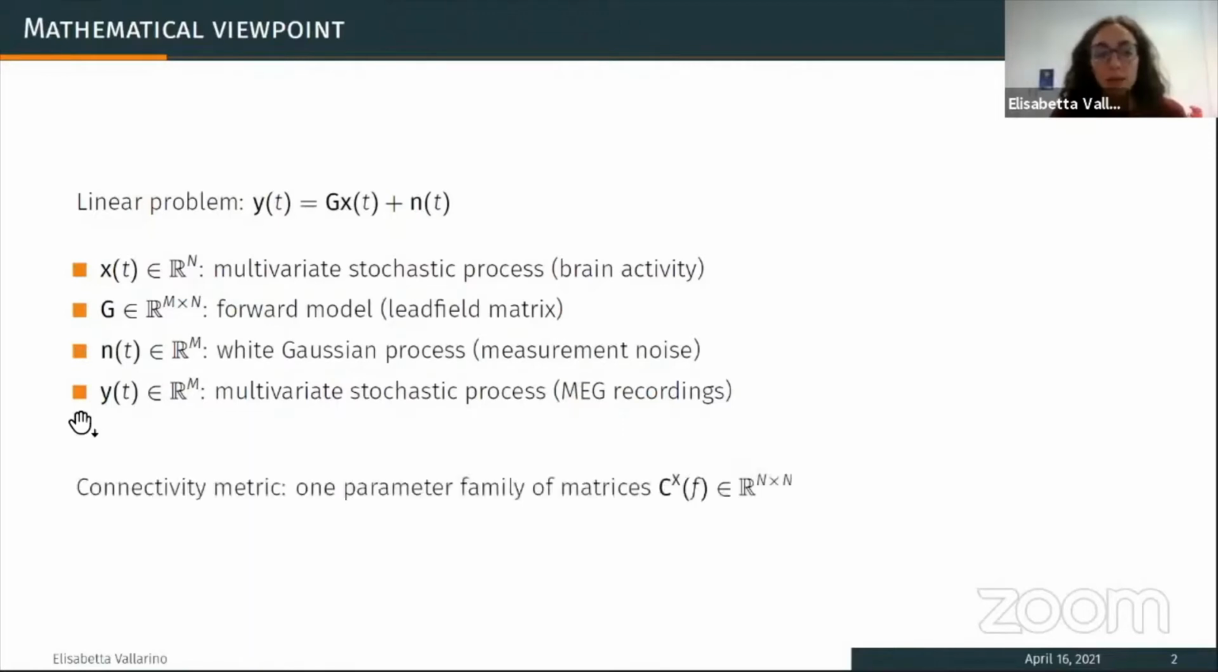And as I said, we are interested in estimating functional connectivity. So we need to set a connectivity metric. The connectivity metric is a one-parameter family of matrices of dimensions n times n, so number of sources in the brain times number of sources, and the parameter is f, that is the frequency at which we compute the connectivity metric.